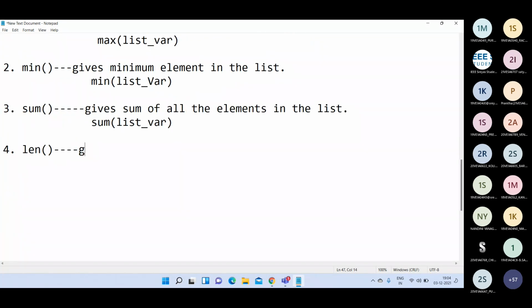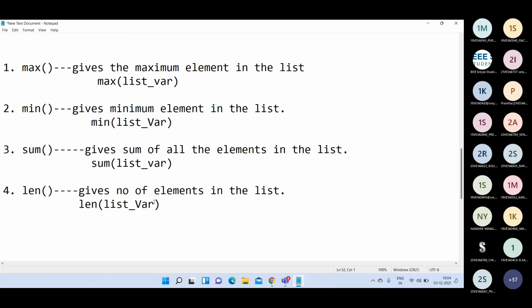Similarly, length will give the length of the list. That means it gives how many number of elements are available in the list. That is the length of the list here. Like that we can use all these four operations: max, min, sum, and length.